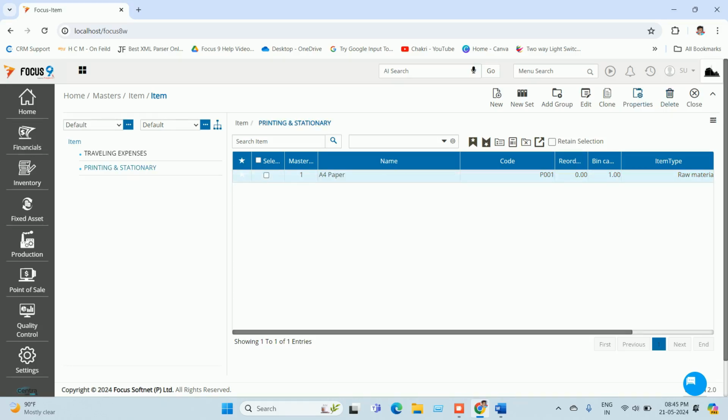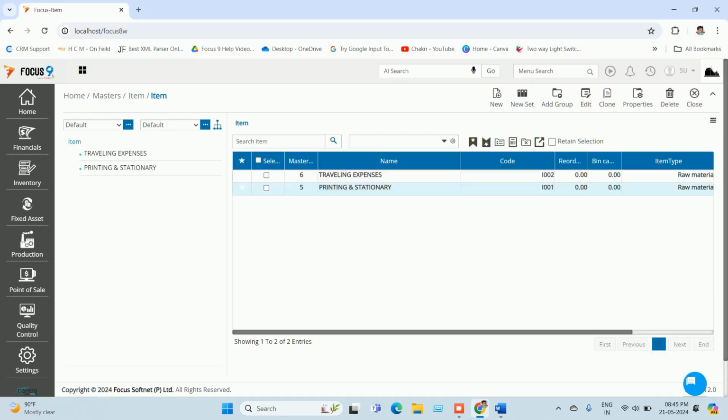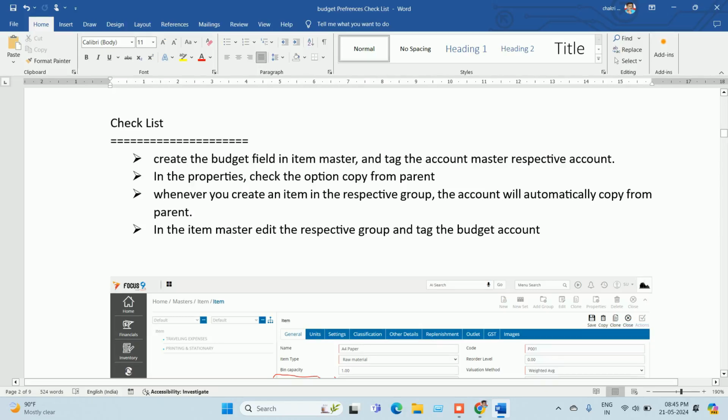I'm showing the printing also. You can directly give it to the group. See, I have tagged the printing and stationery account. Once this is tagged, now you have to create an item, and once you create the item, automatically whatever account you have tagged will be copied from the parent.